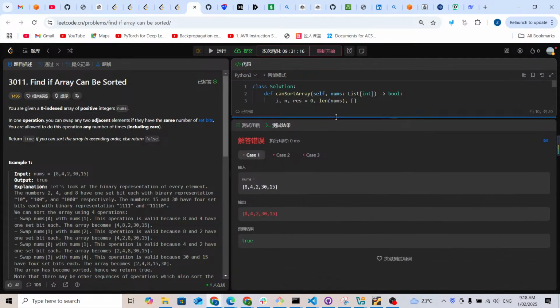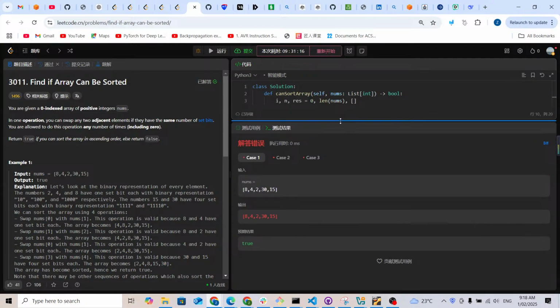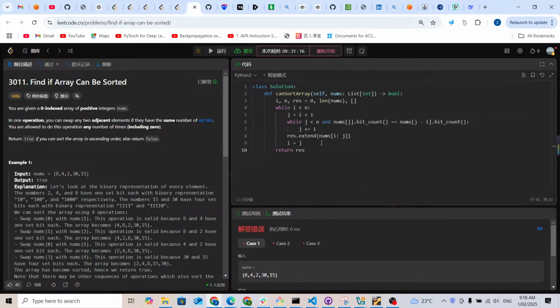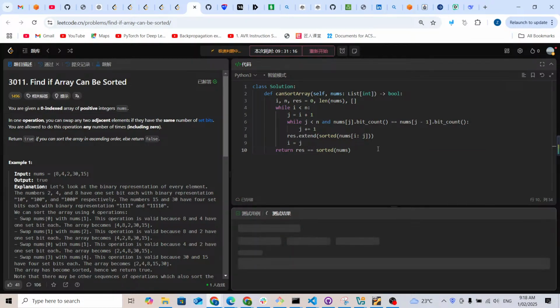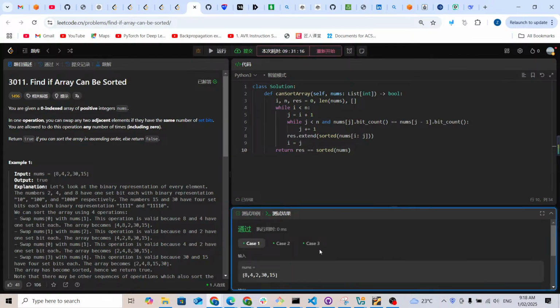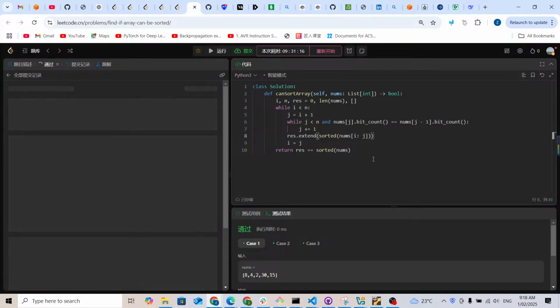It seems that something is wrong. Let me check that. Because I just extended it inside, but I needed to sort it first. So sorted with this nums, and finally I'm going to prepare result with the sorted of nums. Now let me run it. Now as you can see it works, and let me submit it to check if it can pass.